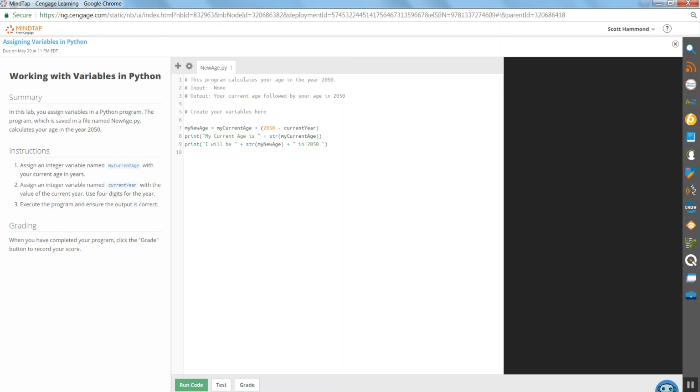Now they'll give us, in each of these assignments, some area to do our work. So right here it says, create your variables here. They provided us 3 lines of output. Let's try not to do anything with those 3 lines of output. So I'm going to put my insertion point after the word here. I'm going to hit enter a couple of times, and it assumes I want more comments, but I don't.